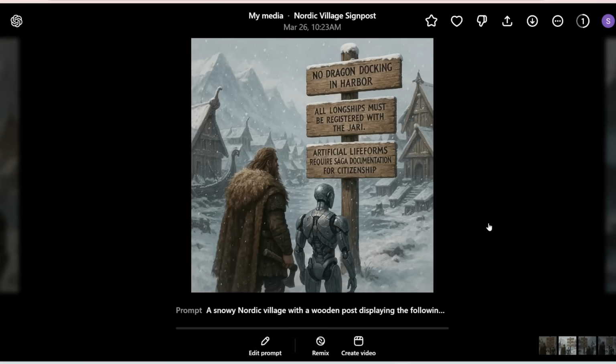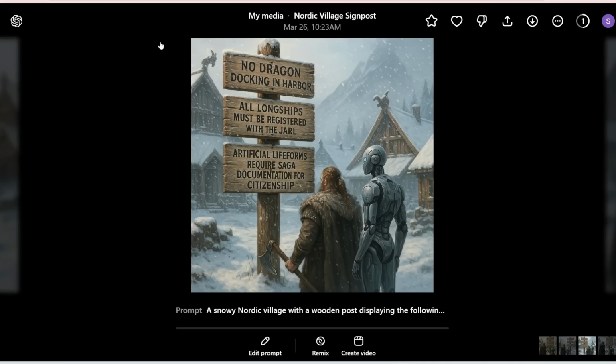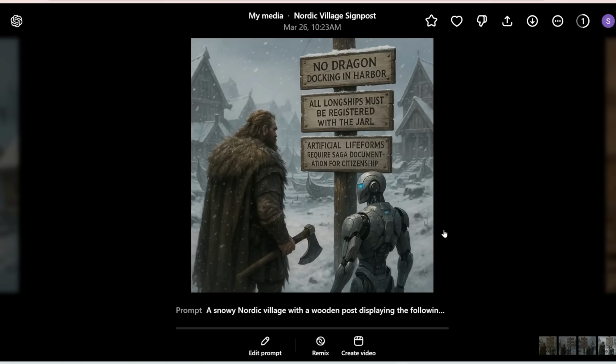Here's the second generation. Here's the third generation. Again, all the text looks correct. It follows the prompt so well. And here's the final generation. 4o is just insanely good at actually following your prompt and generating everything, including all the text that you specify.